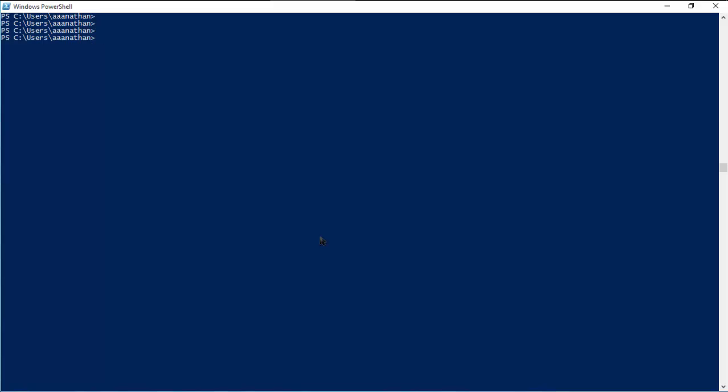In the next tutorial, we will see how we can search through the HTML DOM using PowerShell.